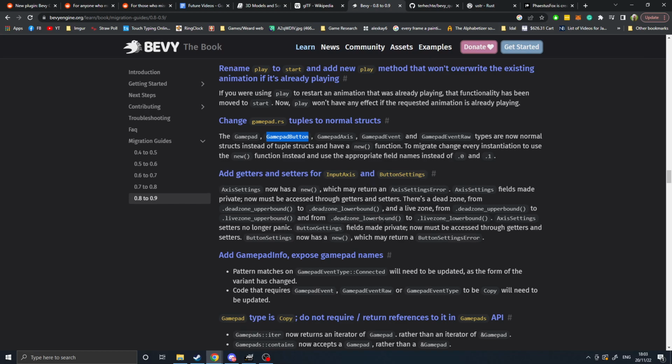Add getters and setters for the input axes and button settings. This is about adding soundness to these systems. So you can no longer set the values to whatever you want, and they have checkers in place so that when you set a dead zone, it'll make sure that the upper bound is not lower than the lower bound and things like that, so that you know that your gamepad settings will always be valid. But you will need, if you were directly setting these values, to use these setters instead.